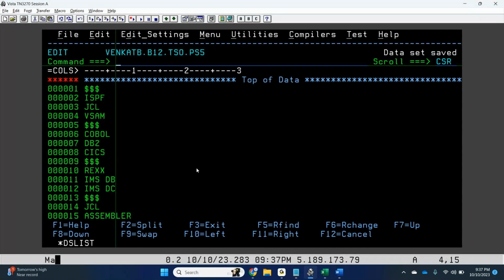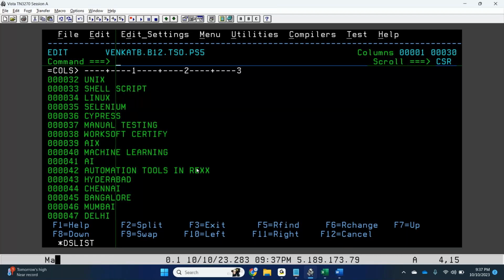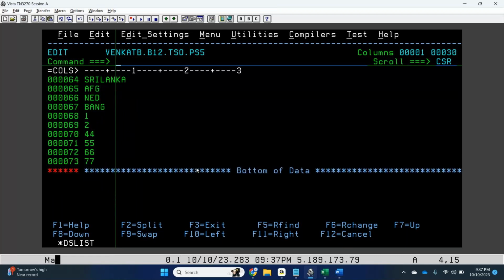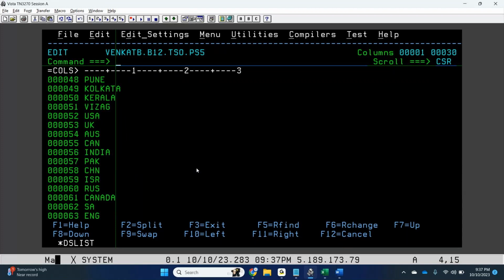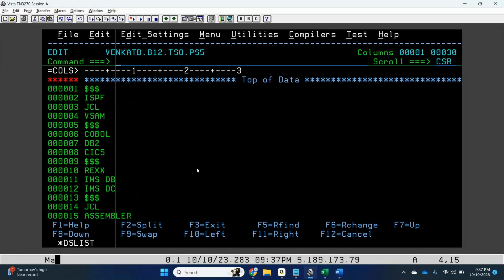Now I want to go to the bottom of the page. There are 10,000 records. If I want to go to the bottom, press F8 repeatedly. If I want to go to the top, press the F7 function key repeatedly. We need to keep pressing the function keys, so it is very difficult, right?